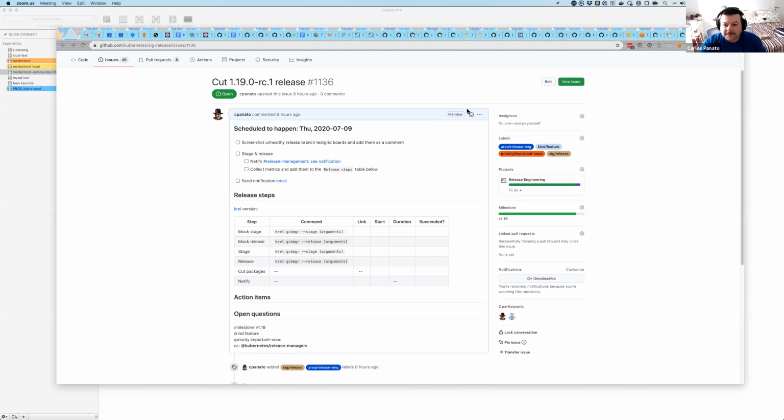Okay, what's this? What I'm talking about is specifically this table here until here: the mock stage, mock release, stage, and release. Most of the time we need to copy and paste and edit this several times during the process. And the idea is to partially automate this using the CREL subcommand to generate all this stuff.